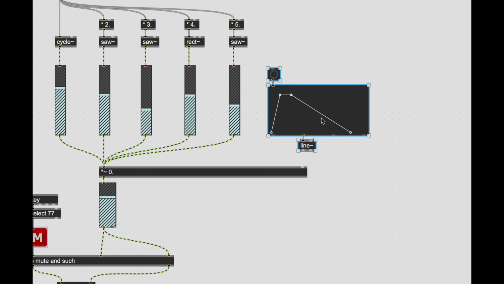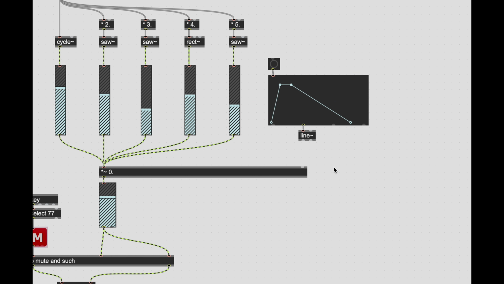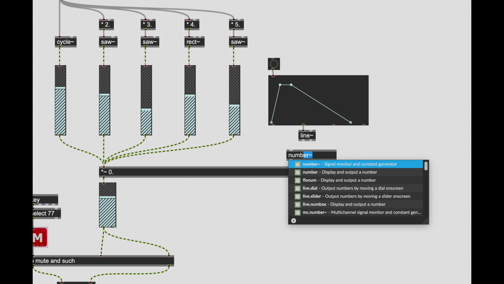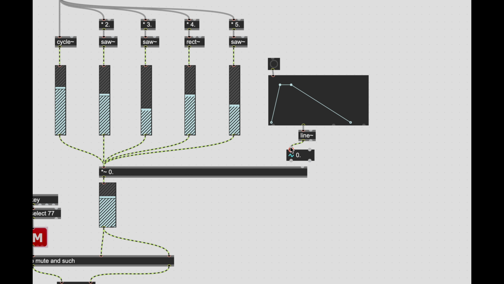And what we're going to do is replace it with this line tilde, with the line. So again, I'm going to do the number tilde box. I should have taken it out. I mean, I can leave it out. I don't need it. Connect these objects. And in fact, this might not work. So let's see what happens.